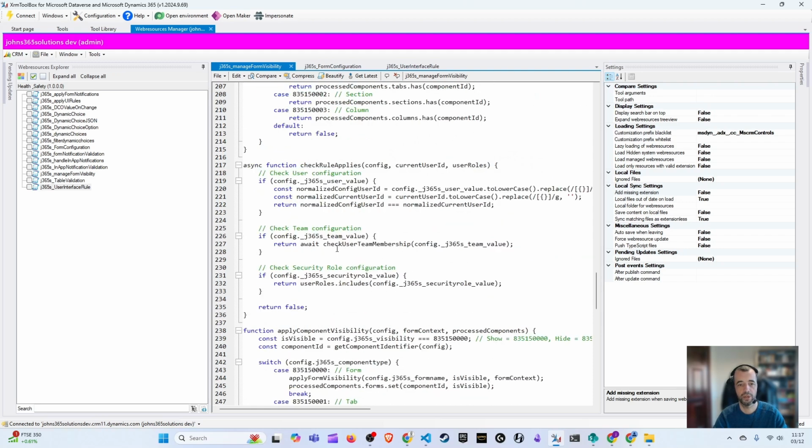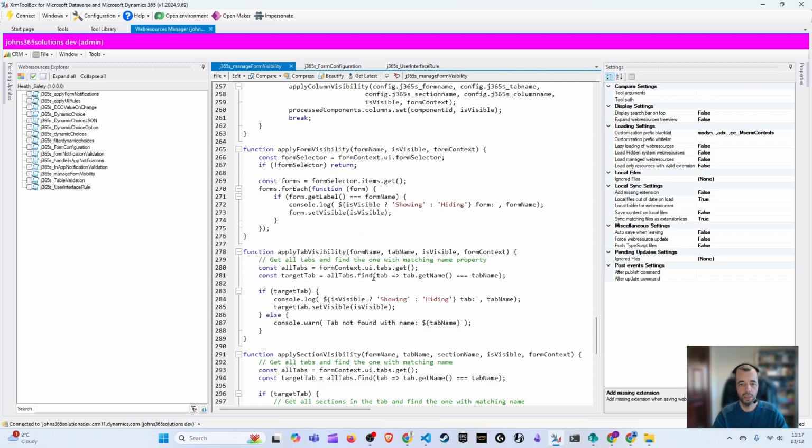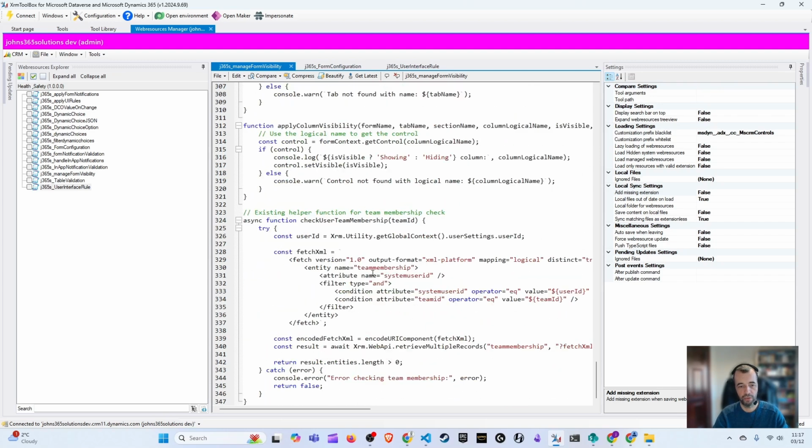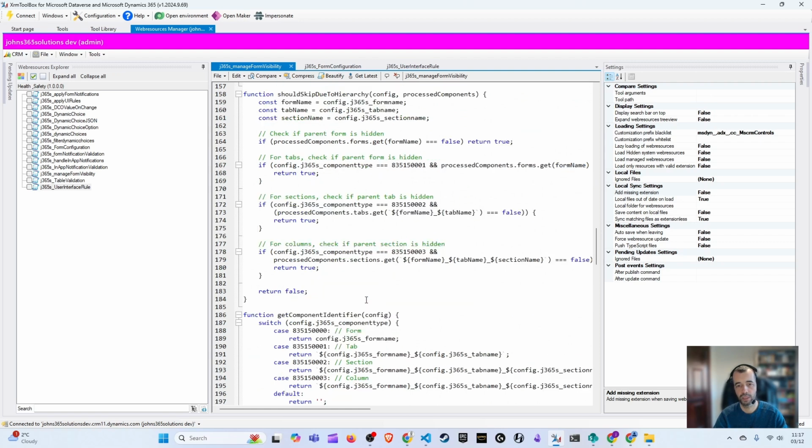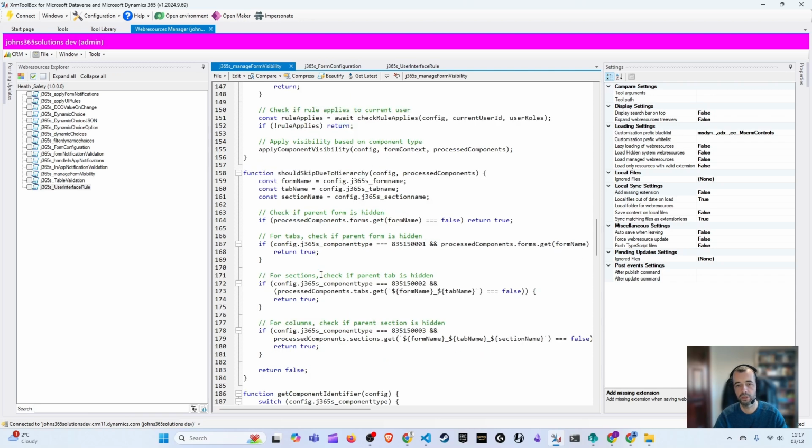Check rule to apply. Yeah, there it is there. So checking for the team configuration, that check user team membership. So that is the code. I appreciate I've gone through about 350 lines of code pretty quickly. If there's anything in specific you want to look at or ask me about, please do so. But those are the main parts of the code.